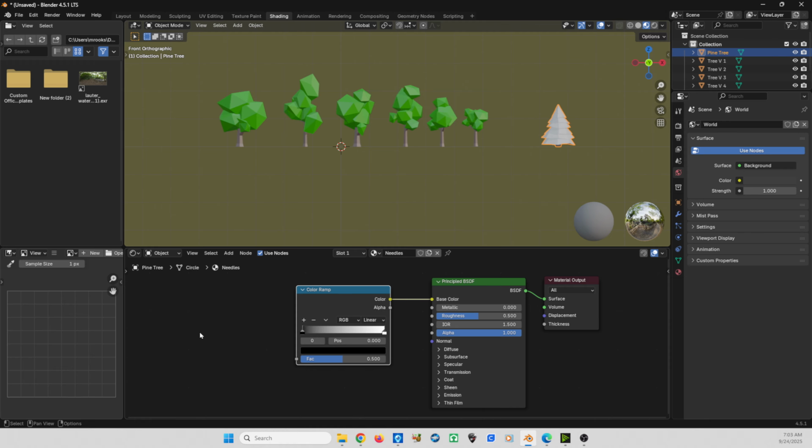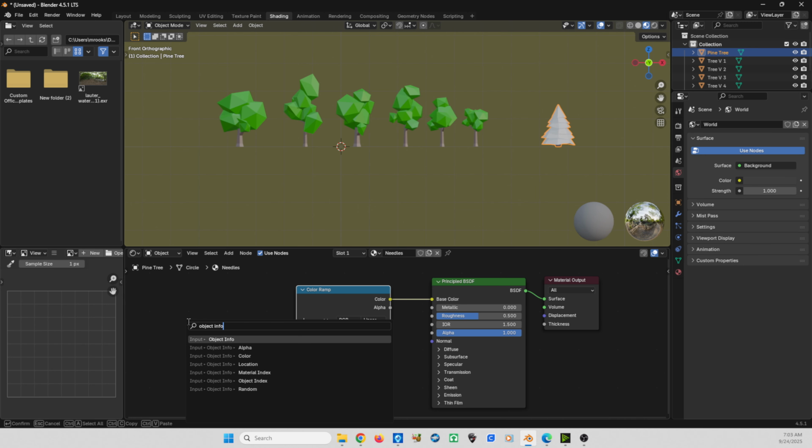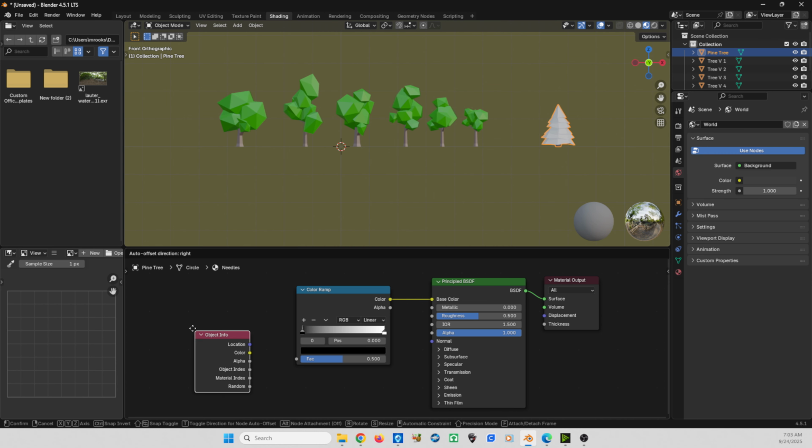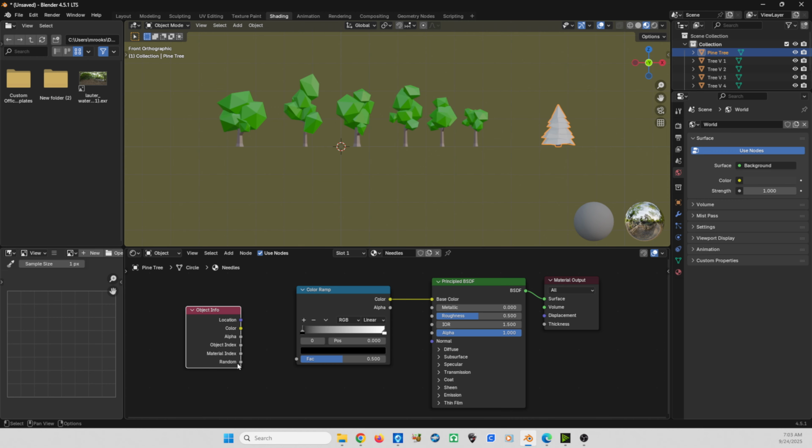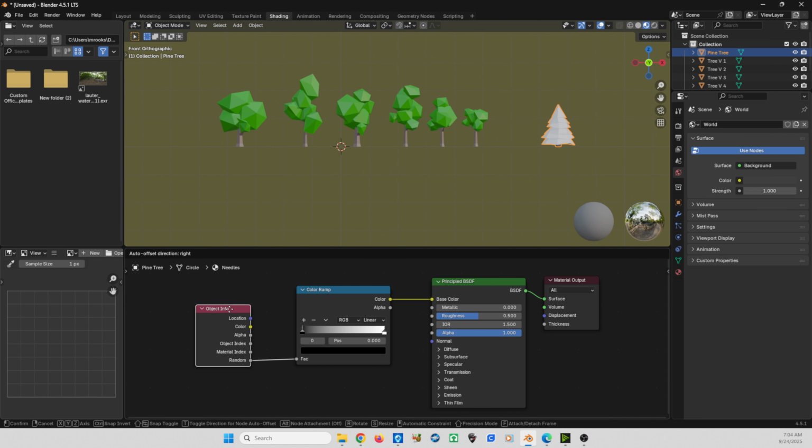Next, we need to pull in some random value. So we're going to hit Shift A, and we're going to find the object info node, and we'll put that here to the left. On this, you have some different options. The very last one will give us a random number for each different object, or each time we repeat the object. So we're going to plug that in.